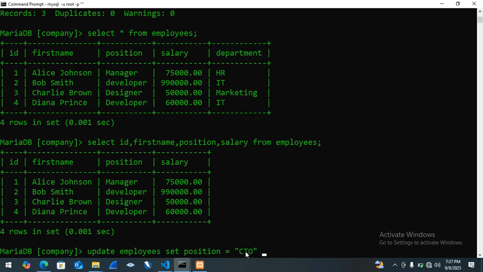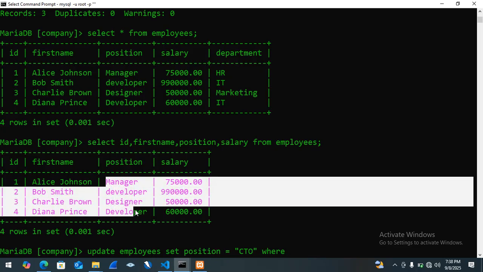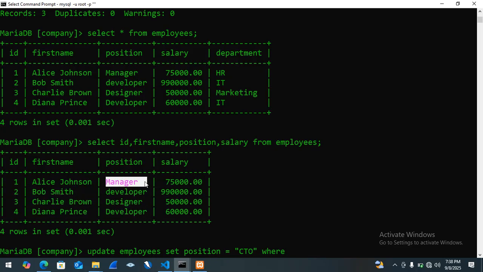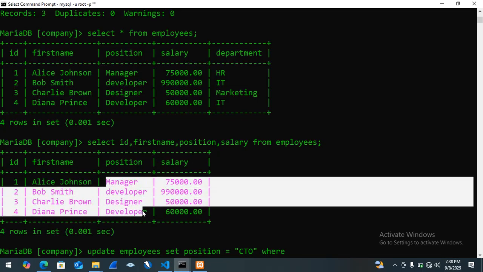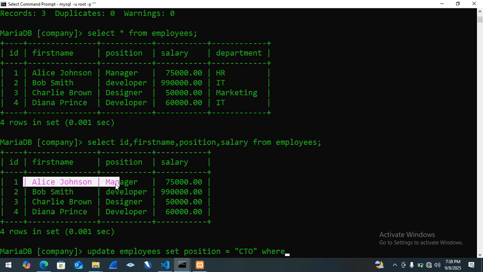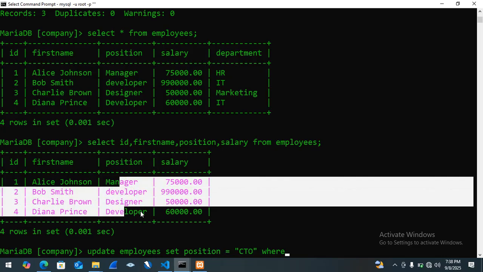So after doing that, remember we have this position, we want to change it to CTO, but we need to specify where. Remember this position has multiple rows, so we need to specify where exactly we should change. Take this position as the y-axis, and we need the x-axis.